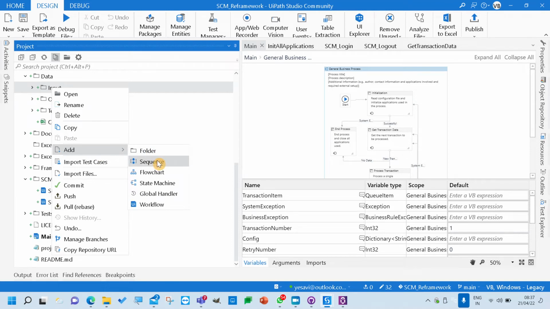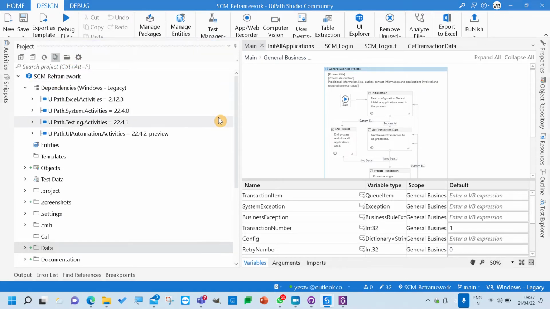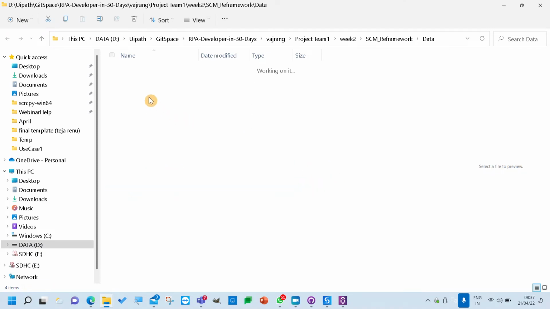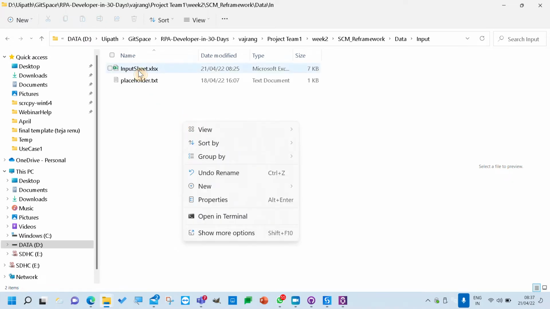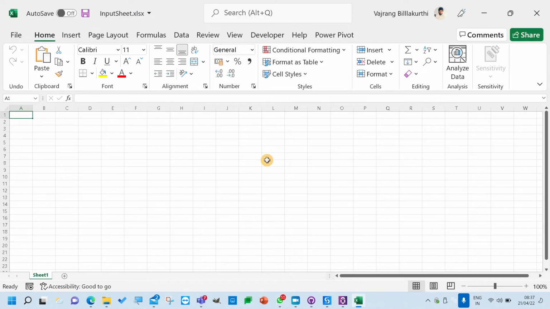Okay, so let's go ahead and add in data. Go to the data folder, go to input, and the input sheet. Why is it a placeholder? What is a placeholder? Something that you can dynamically place is a placeholder.